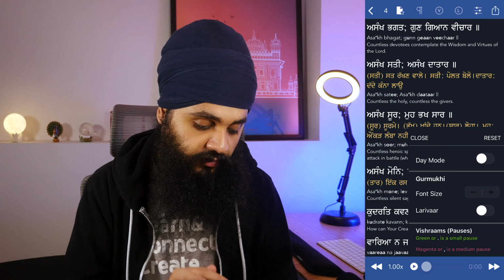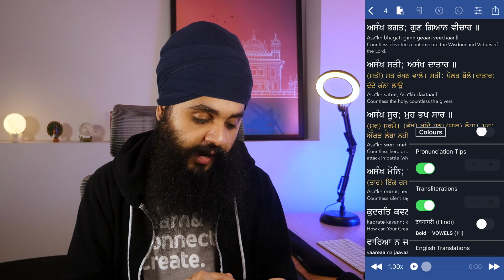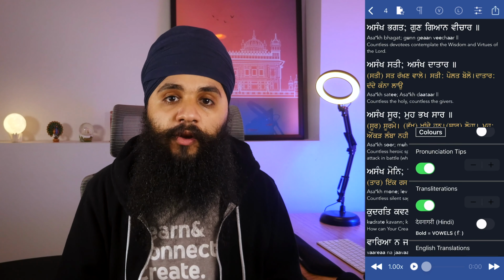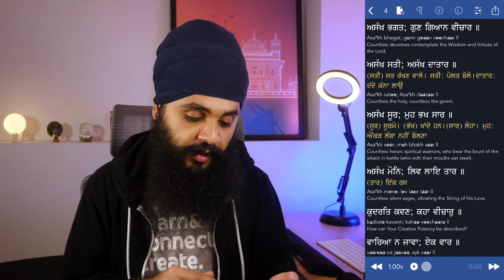When you're doing a Sehaj Paath, this is a really good example to show you the pronunciation tips. So if we go back to the settings over here, you can see these are turned on. This is the yellow text that we're seeing, and this is really, really great to show you how you should be pronouncing certain words. And on top of that, on the bottom of the screen, there's a little play button, and this will play a recording for you too.